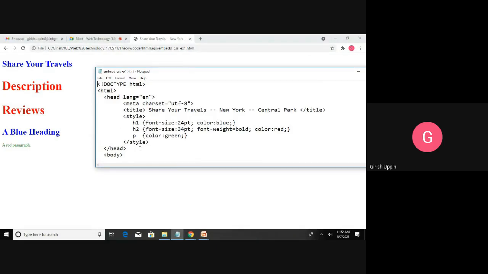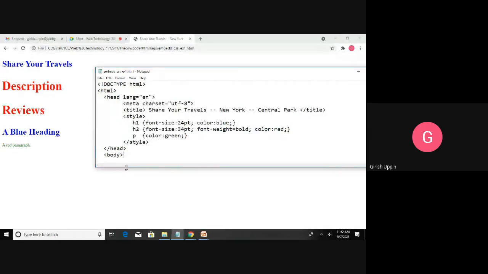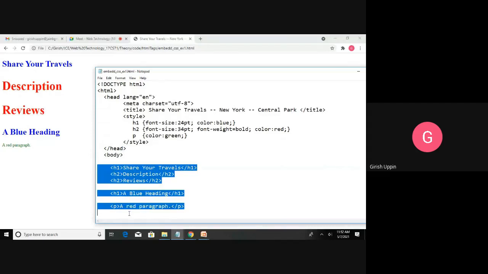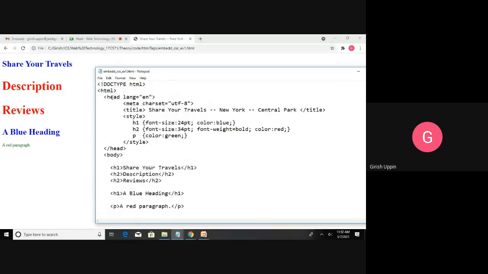Now in case of an embedded style sheet, this is the head section we have, this is the end of the head section, and this is the actual document. Here we have all the HTML elements in the head section. This property is set as language is equal to en. That is an additional thing, if you want, you can specify. Then we have meta charset UTF-8, title Share your travels New York Central Park. That will be shown here.